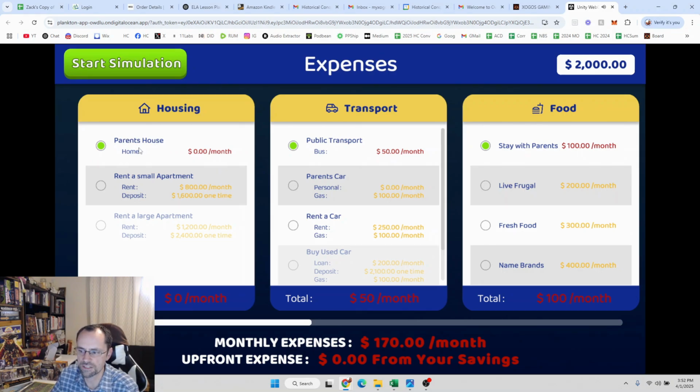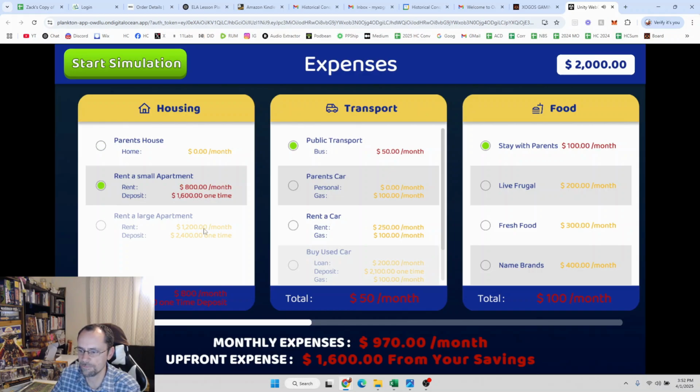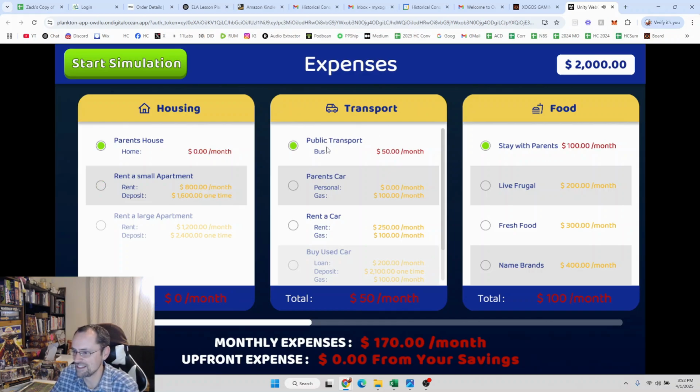So first thing, parents' home. Am I going to stay in my parents' home? It's free. Take it. Or do I want to rent a place? It'll increase my monthly. Nah, I'll stay with my parents' home until they kick me out. Then public transportation. Do I want to pay $50 for public transportation a month? I can also use my parents' car, it's free, except I have to pay for gas every month. And if I want to rent a car, it's $250 a month. So let's go with public transportation, at least right now.